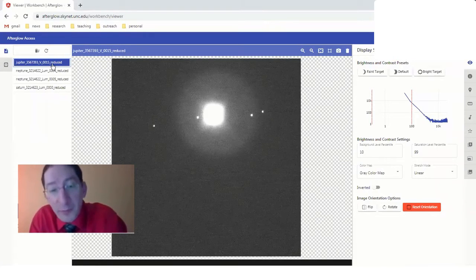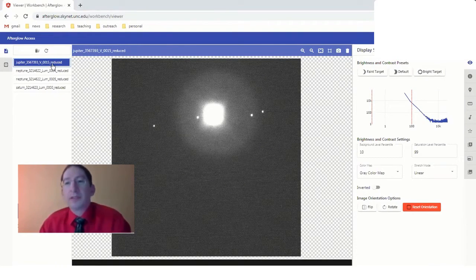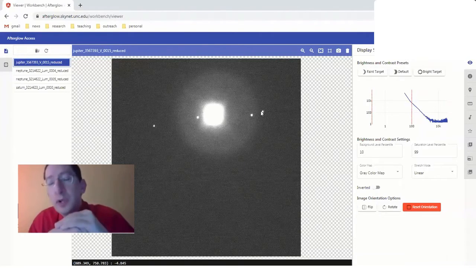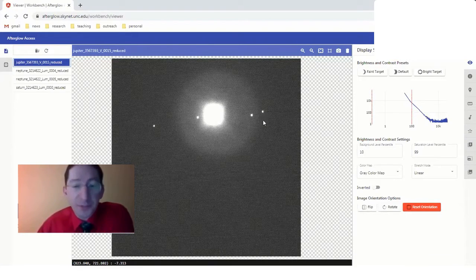Now remember, when you first load your images in, they'll load in with the default brightness and contrast preset. And planets are pretty bright, and that means they're going to be saturated. We can see that here with Jupiter. But the default preset's actually pretty good for finding moons. And we can see 1, 2, 3, 4 moons going around Jupiter. These are the 4 large moons of Jupiter, the Galilean satellites. Question is, which one's which?